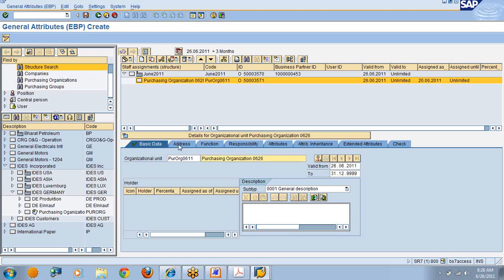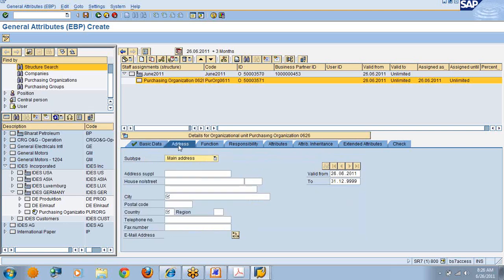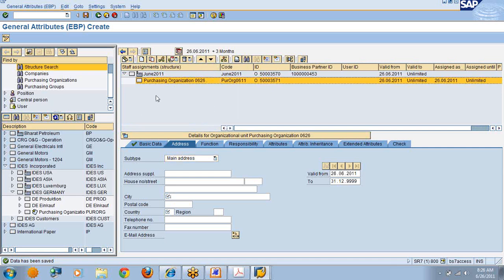Okay, now here I did not maintain any address details. Suppose when you go to the project, if there is any error message, what is the error message and where can we find this information? That way we are going to check that. Here the purchasing organization is generated.